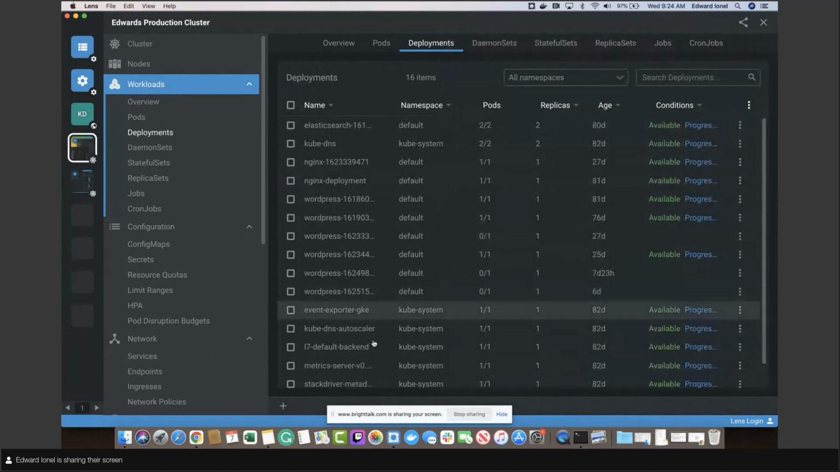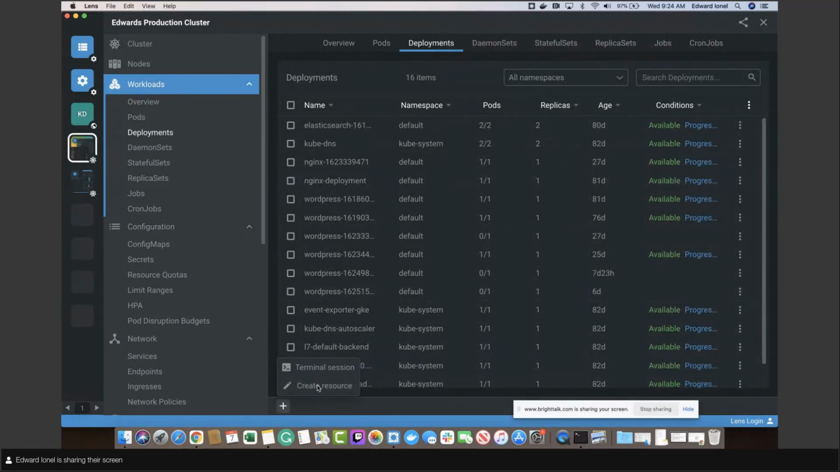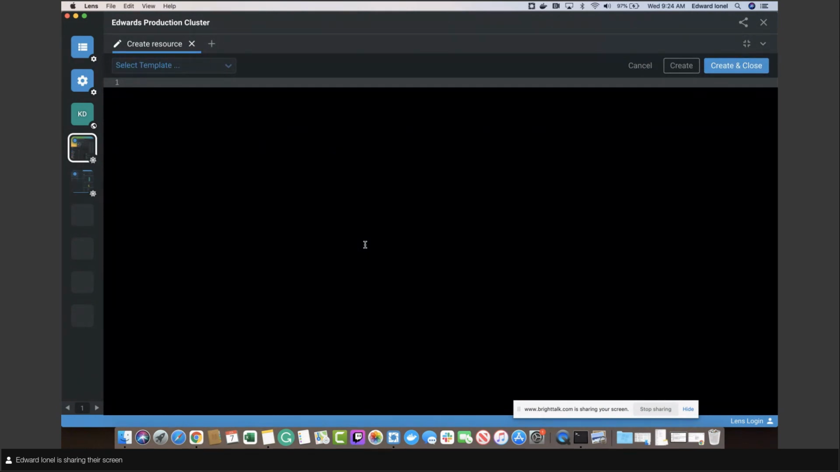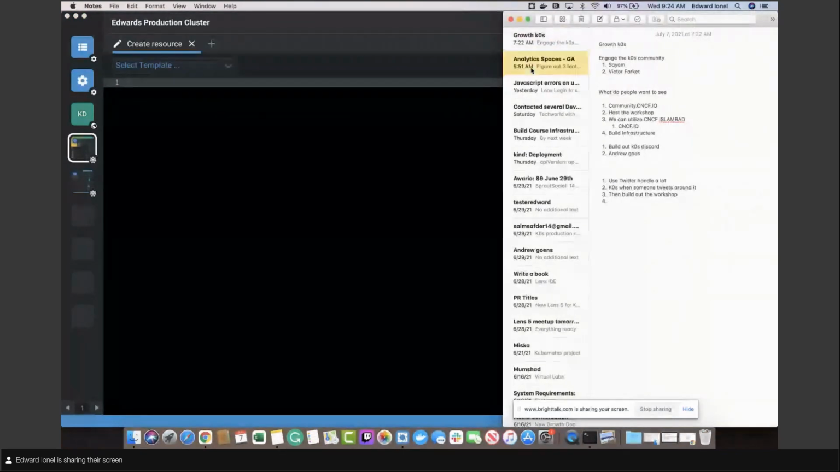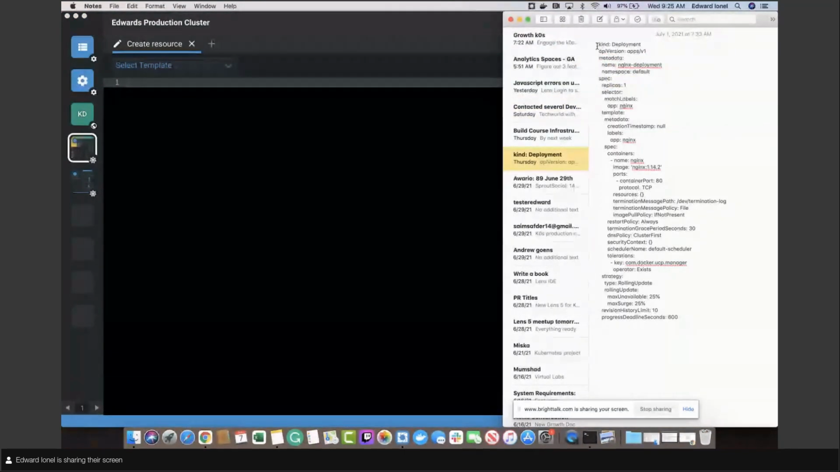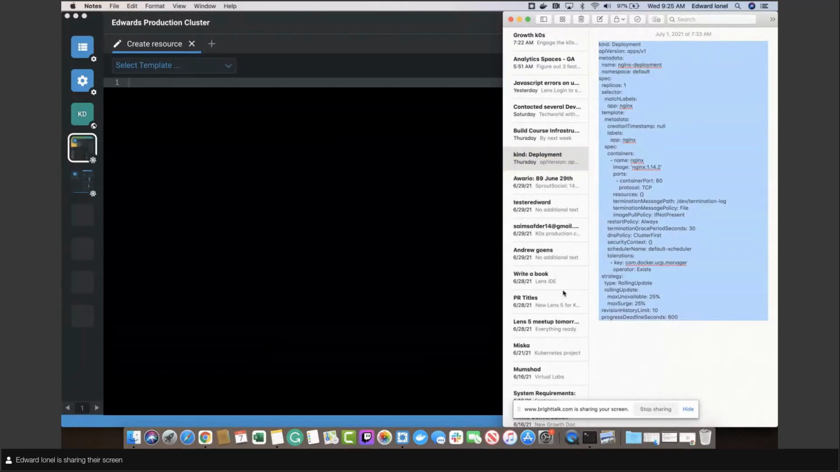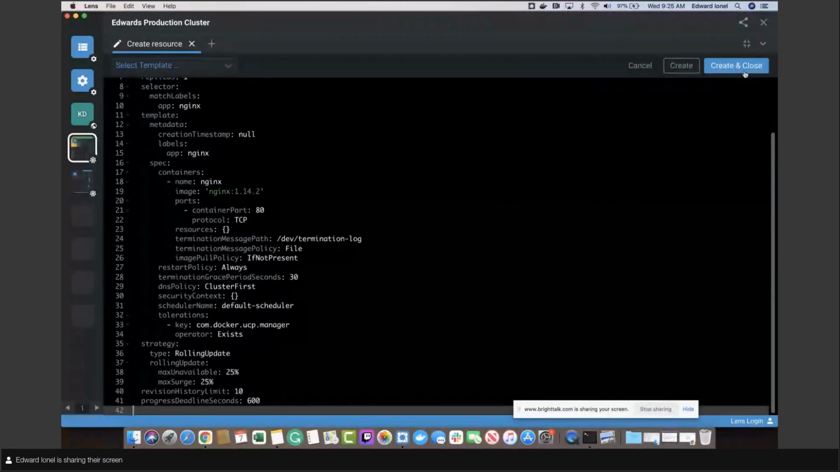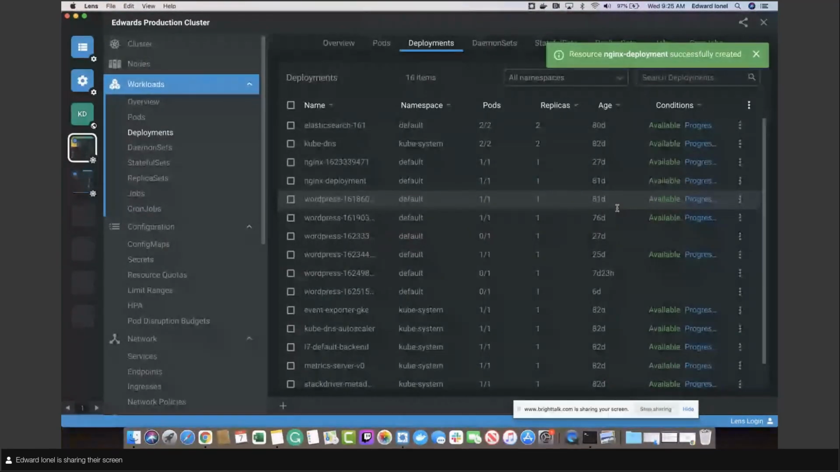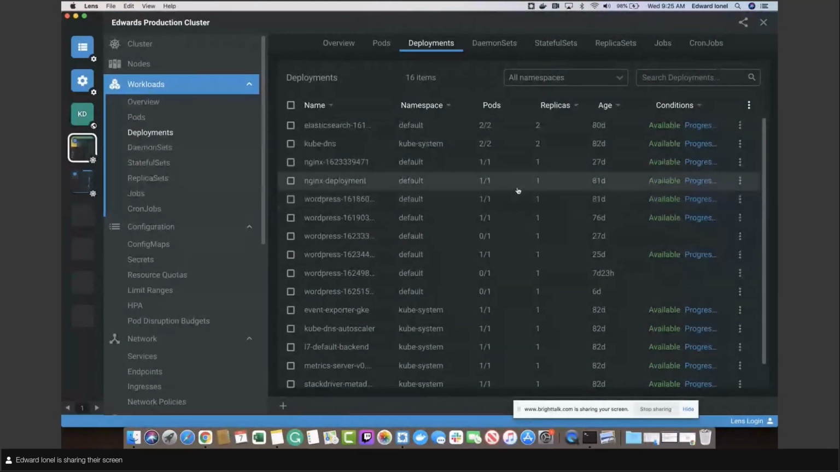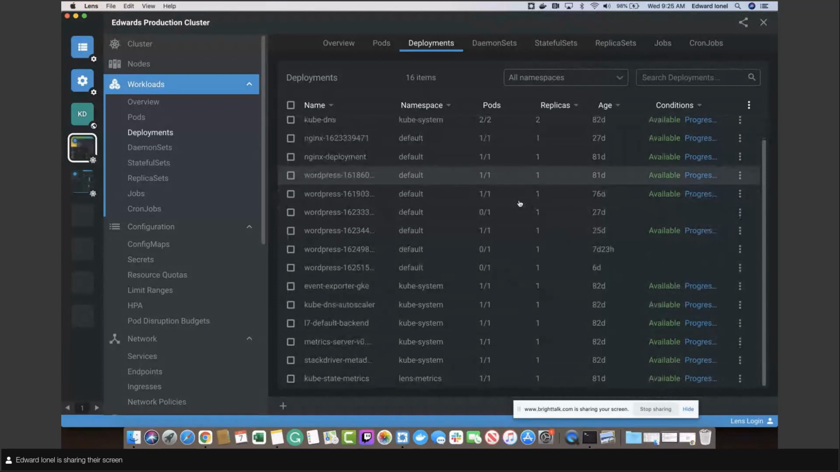Lens also allows you to bring in different resources if you choose to do so. So I can create a resource. I won't do this today for demonstration purposes, but I can create a resource. I'm pretty sure I actually have one in my notes. Let me see if I do. Yeah, I do. Here, we can just do this real quick. I'll grab this. I can paste it and I can click create and close, and we automatically just created this new resource, an Nginx deployment, directly in Lens.